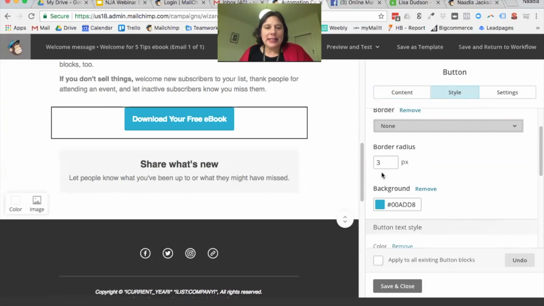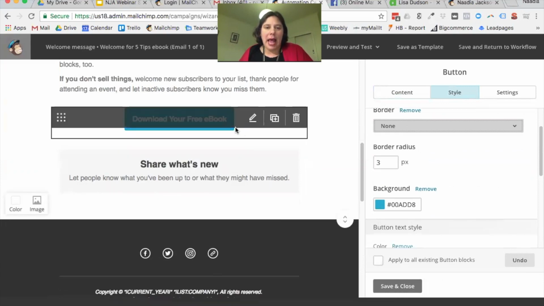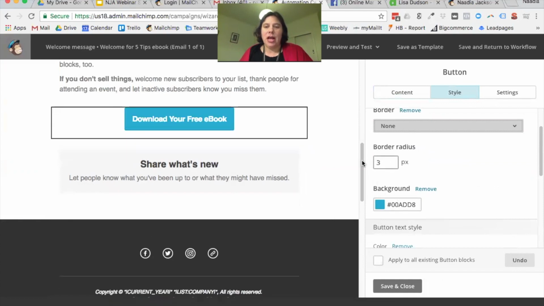The border radius is how round these little things here are, the edges. So let's say we wanted it 50, it would round it out to that. Okay, let's see what 100 does.